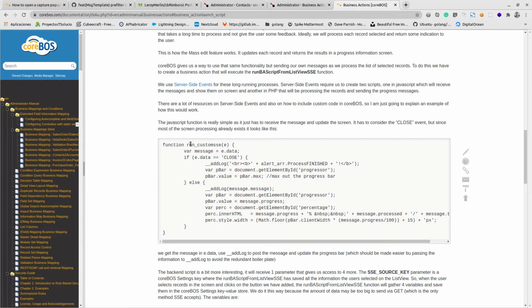Basically, it's a custom script that you have to implement. You get the message and you get an event actually, which contains a data object property, which contains the message. You have to control the close event, which is when the process is totally finished, and you have to output the message for all the others.